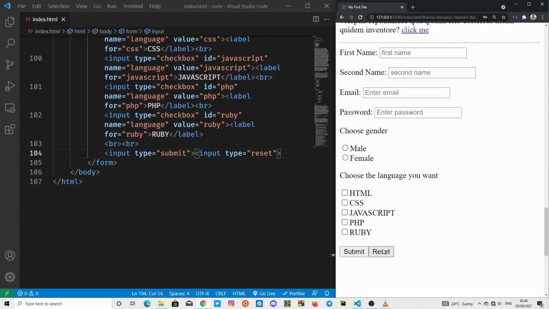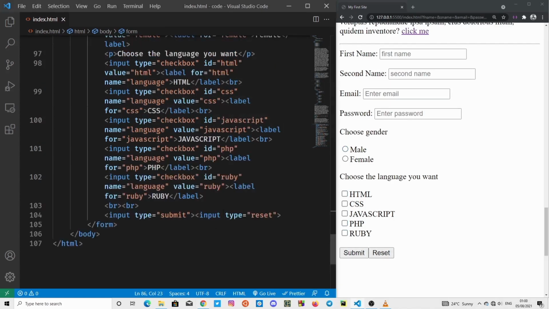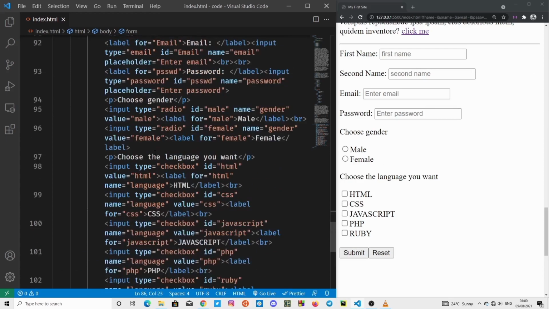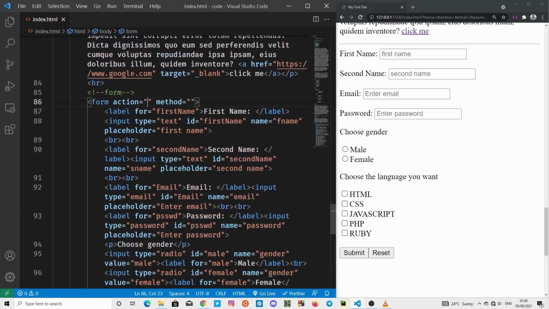Wonderful, right? Okay, so now let's talk about the submit button. The submit button basically submits the form. So after the user completes the form, when he or she clicks on the submit button, the data from this form gets submitted to the address you specify in the action attribute. So the action attribute and the submit button work hand in hand.